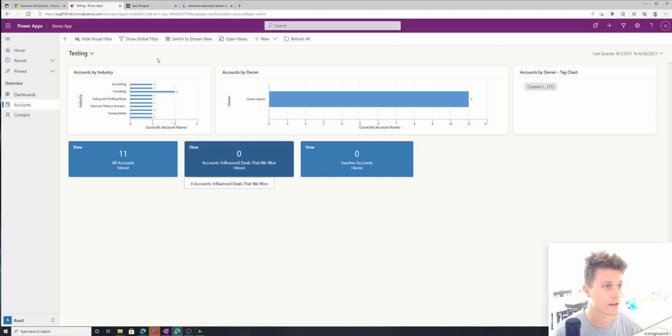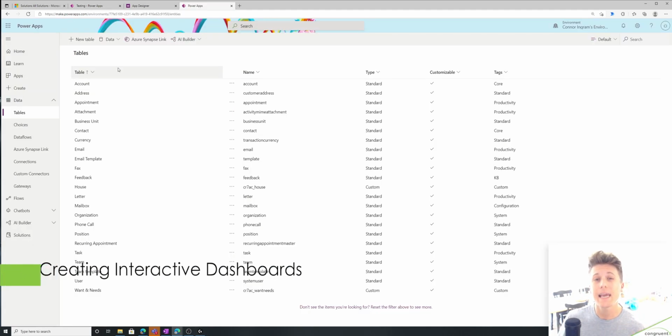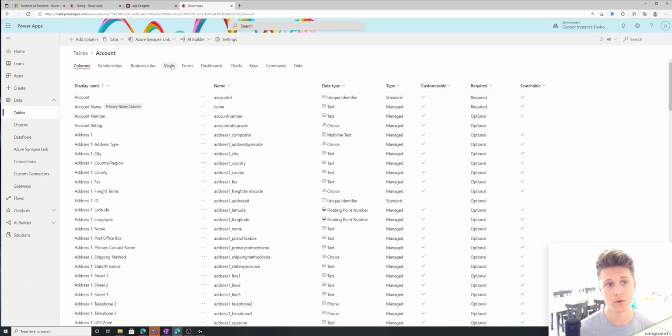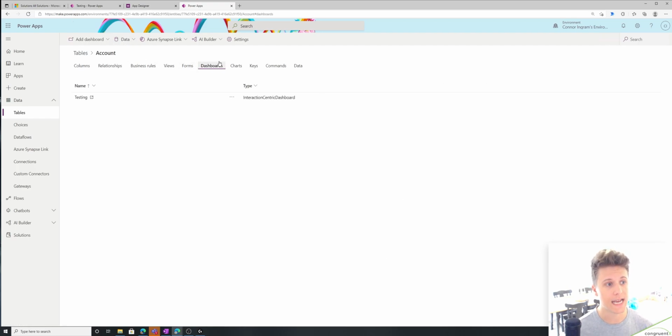Creating these dashboards is very similar to the others. Creating a table-based interactive dashboard is actually a little easier. So if we go to a table, we just navigate to the dashboard section. You'll actually notice an interactive dashboard is the only type of dashboard you can create that is table-based, meaning it's not talking to multiple tables.